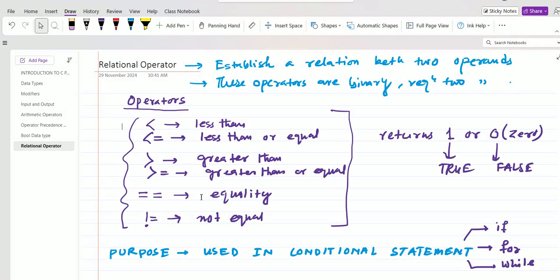Now I'm going to discuss the relational operator, which is very useful when you're going to build complex logic. With the different types of statements, we're going to see conditional statements like if else, then looping statements with the three types of loops supported by C programming, that is for, while, and do while loop. But before we jump to those topics and build some complex logic on a problem statement, we first need to focus on the relational operator.